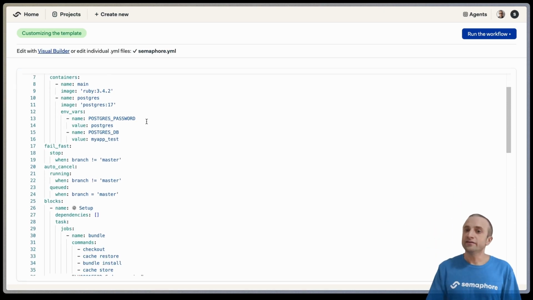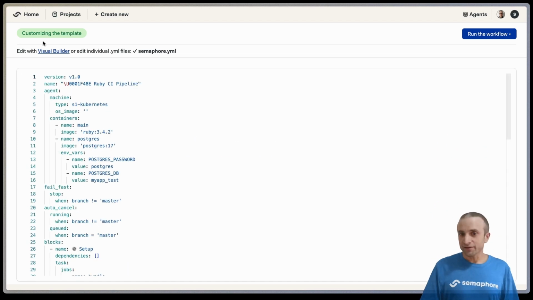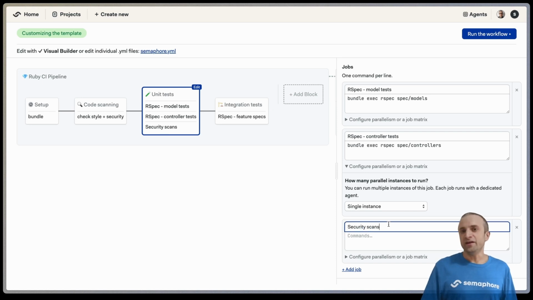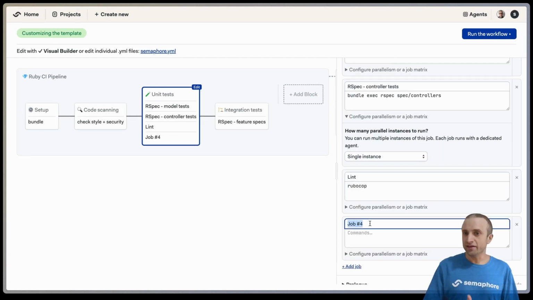Behind the curtain, Semaphore uses its own YAML format, and while you can edit the YAML directly by hand, you usually don't need to because the built-in editor is full featured, and there's almost never any need to edit the YAML by hand. Another big difference is that Semaphore Community Edition does not use actions like GitHub Actions.